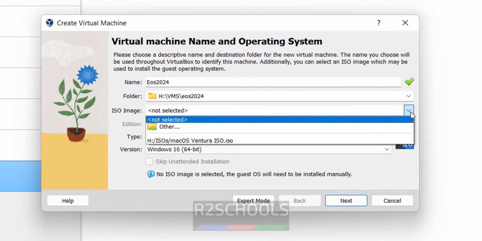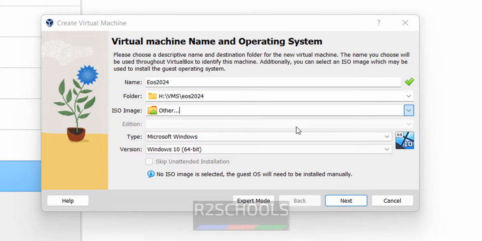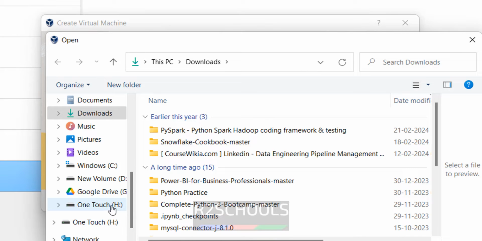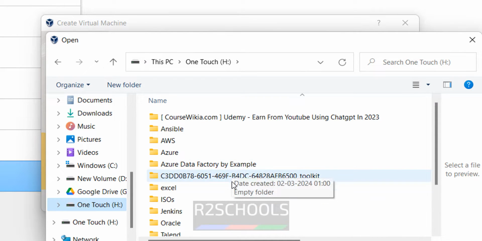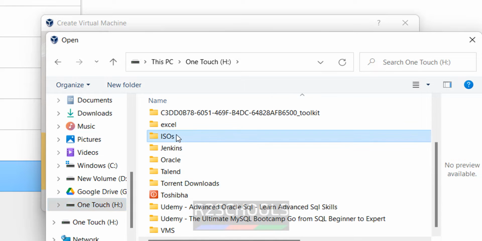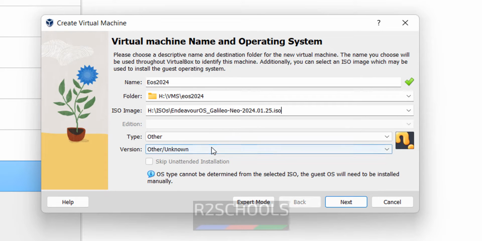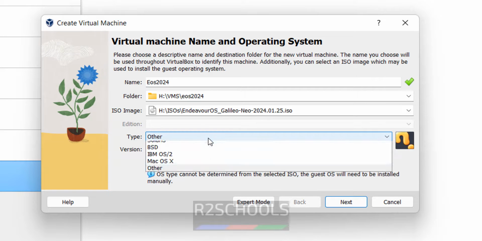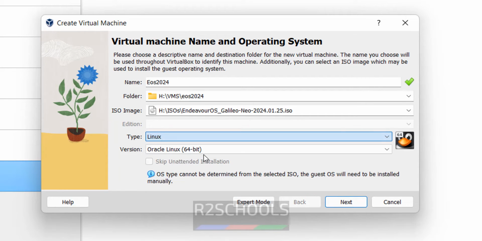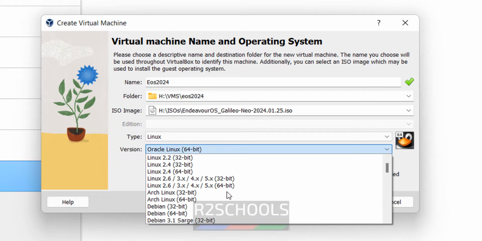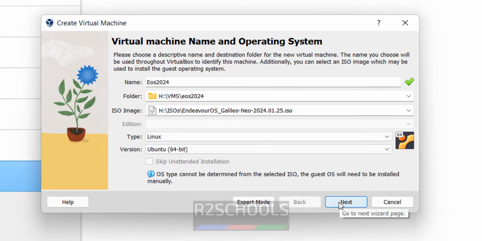Now next, the ISO image. Click on this drop down, select other, then go to where you kept it, then select the downloaded ISO. See, this is the ISO, select it. The type is unknown, but select the type as Linux. I don't think we have Endeavour, so select Ubuntu. Click on next.